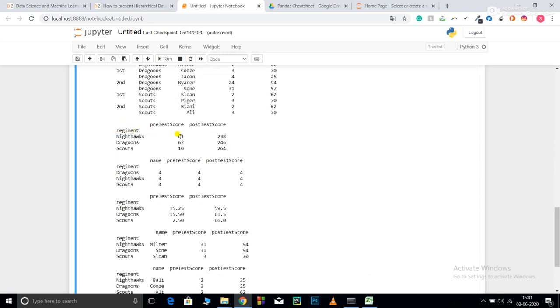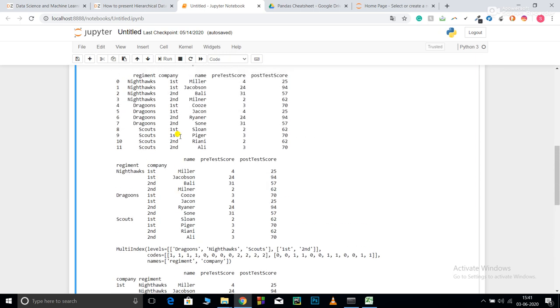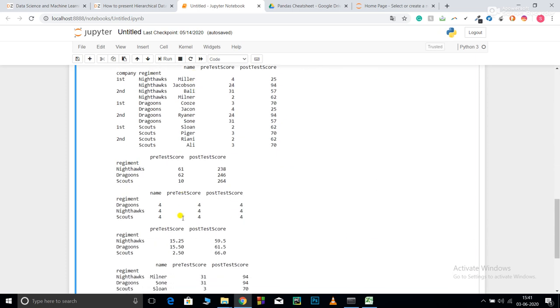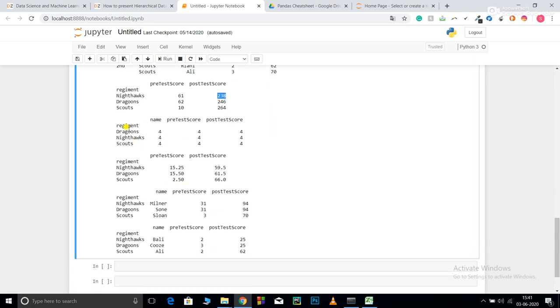Now as I told you, I am using the sum and other statistical description functions. So regiment.sum with level equal to Nighthawks, that is, use my index as Nighthawks. So the Nighthawks pretest score is 61 and the count of the posttest score is 238. The same goes for the count, the mean, the maximum and the minimum value.